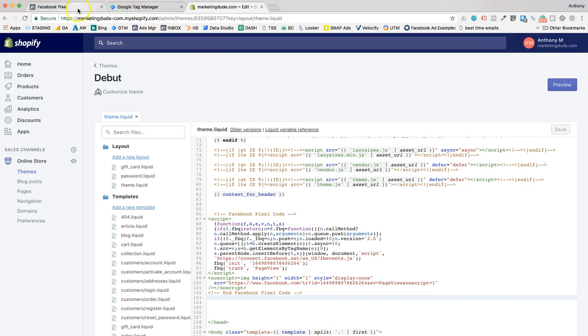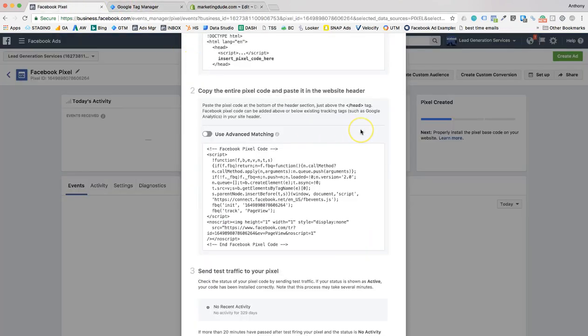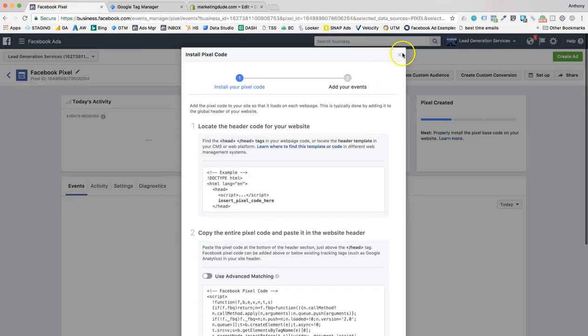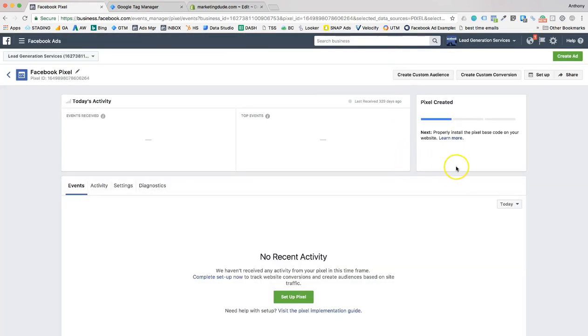Then when you come back to your Facebook Business Manager, you should see within a few hours a button show up with the green light saying that your pixel is up and running.